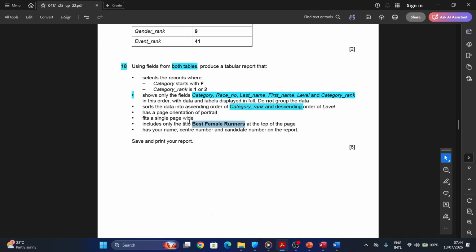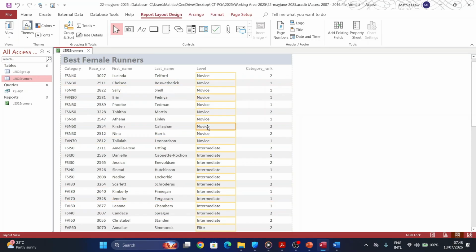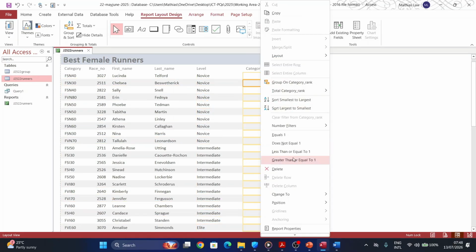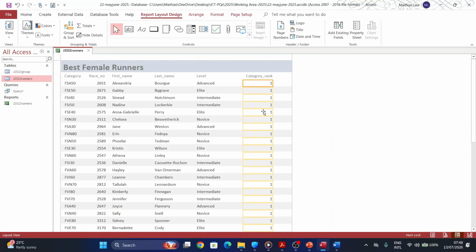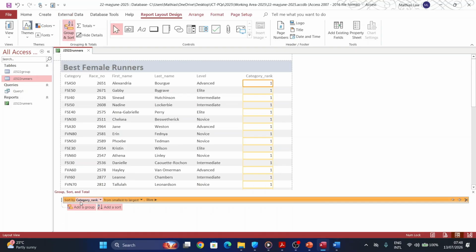And so the last thing to do here is to sort the data in ascending order of category rank, in descending order of level. Okay, so what we're going to do here is that under category rank, we right click, okay, and then we have here smallest to largest. So that's the ranking. Then we click on this here. All right, so we can see that that has been done smallest to largest.